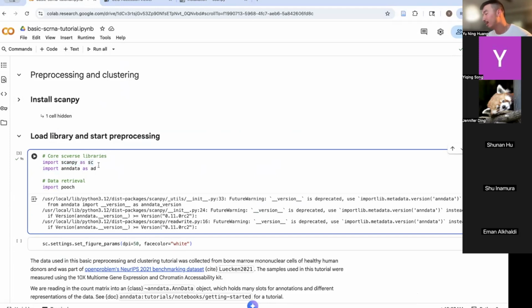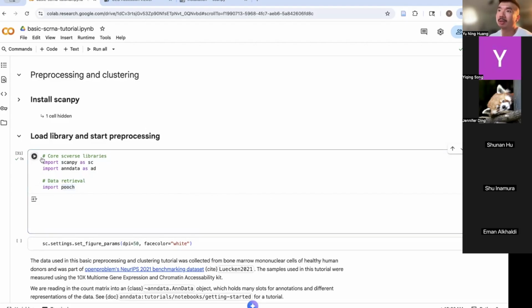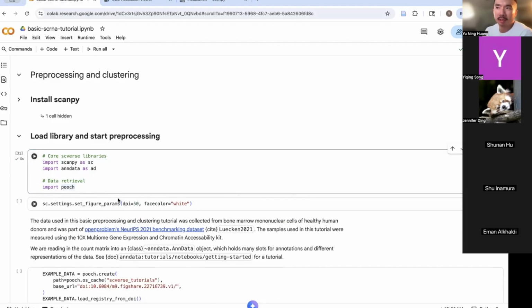If there's any command using sc, that basically means we're using the functions from the Scanpy tools. And anndata as ad is a pre-installed package for us to handle any multi-layer data set. What that means, I will show in a downstream code block. And this one is just because I'm downloading a demonstration data set from the cloud, so this is just a library for me to download the data. You can ignore this; I don't think you will be using it.